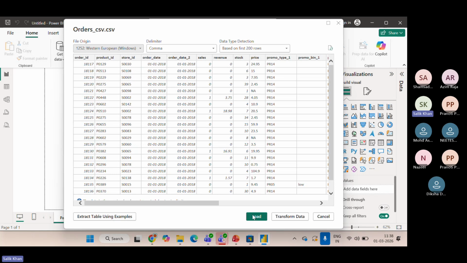So this is our preview, and we have the options to load the data or do the transformation. After choosing the file and checking the preview, Power BI provides us with these two options. Let me explain the difference between these two options: what will happen if you select this load and what will happen if you select this transform data. I will explain it one by one. First of all, I will show you what happens if I select this load data option.